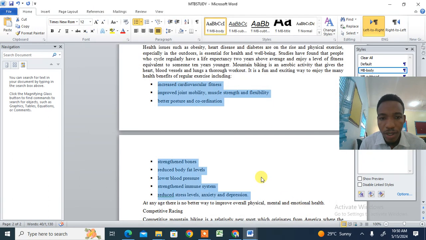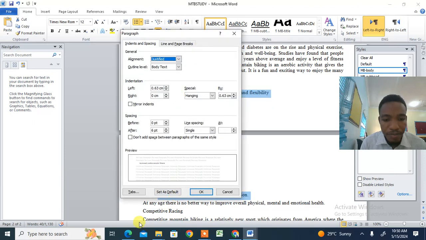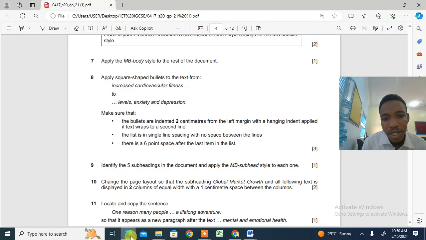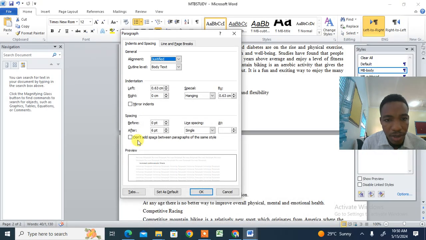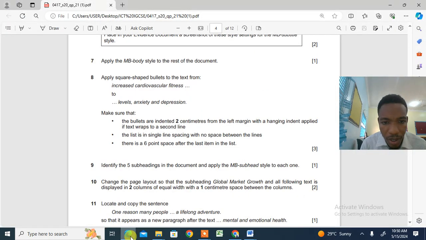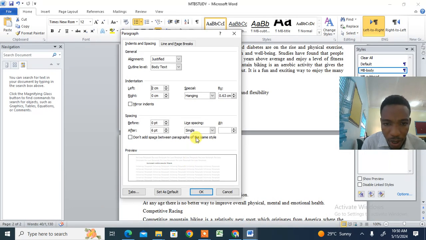Okay, since that is done, let me go back to what I was trying to do, which is I'll go to paragraph, and they said here it should be 2 centimeters from the left margin, indented 2 centimeters. So I'm changing this to 2 centimeters. Let me just increase this to 2 centimeters from the left margin. Okay, is that all? So they said the list is in single line spacing, no space between the lines. So this list should be single line spacing, no space between the lines. That is zero spacing between the lines, single line spacing. So I click on OK.